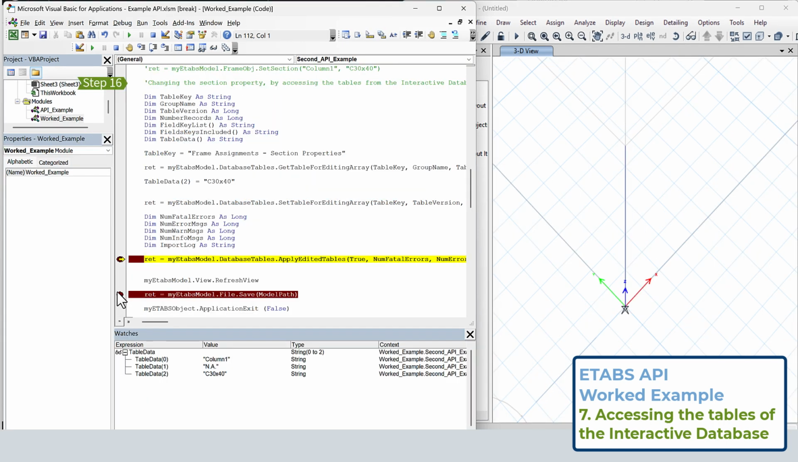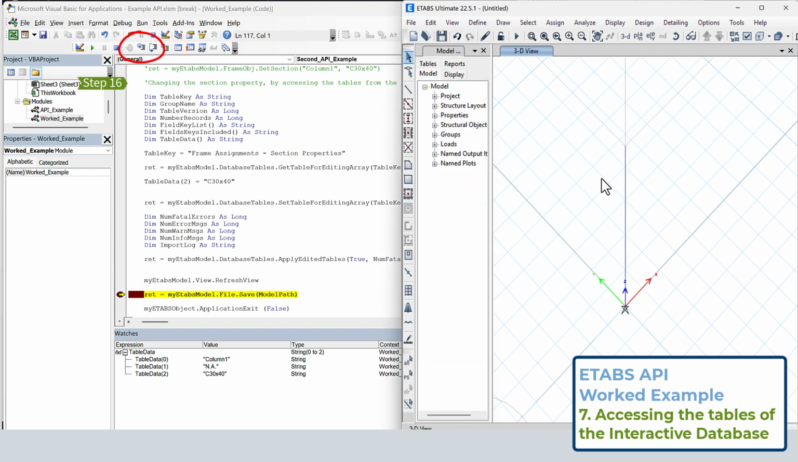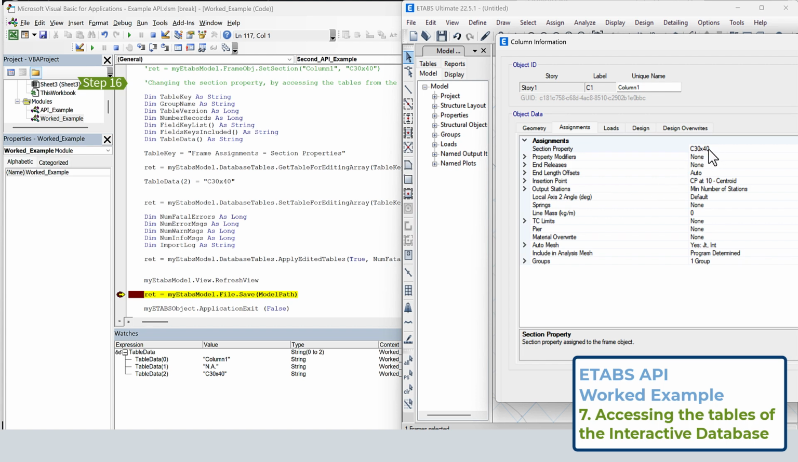Add one more breakpoint, just before the instruction to save the model. Execute the next line of code. With this last instruction, we applied the changes on table frame assignments, section properties, on the interactive database of ETABS.